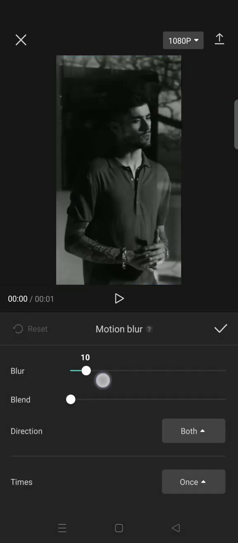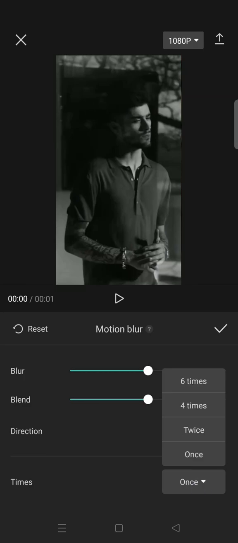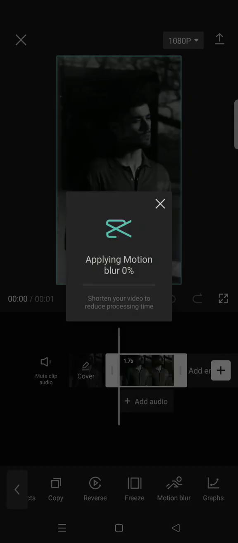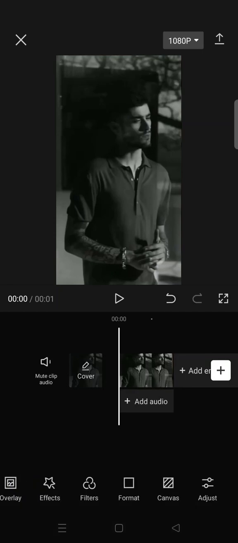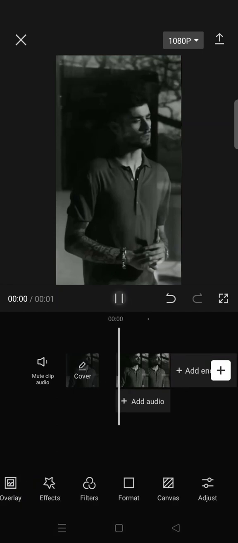And then set the blur to 50 and also the blend to 50, direction both, and then times, choose twice. Click on a check icon. Just wait until the motion blur is applied. Okay, so the motion blur has been applied, and here is the final result for the slide transition.